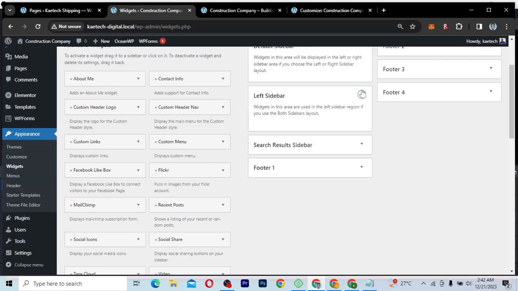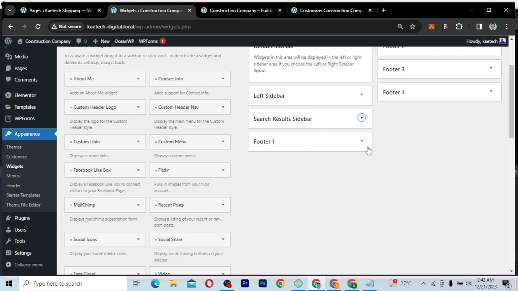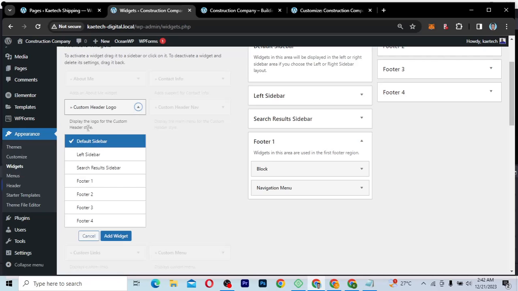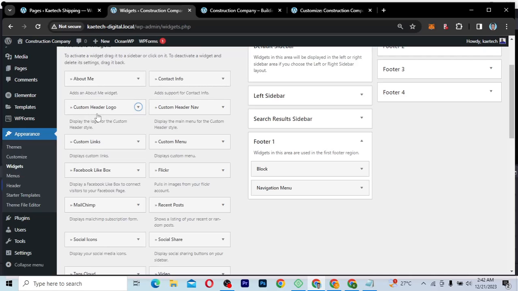All right, so if you go to the left sidebar, the search results sidebar. Okay, so footer 1, what do we want? In footer 1, what we want is some description about our company and then also our company logo. Okay, so we can decide to go ahead and choose this one. Let me see, display the logo for the custom header style. Okay, so if you want to choose a logo for the custom header style, you're going to use this one.